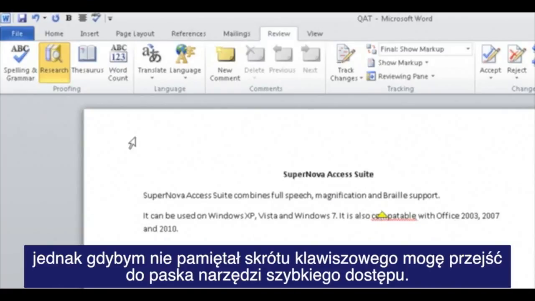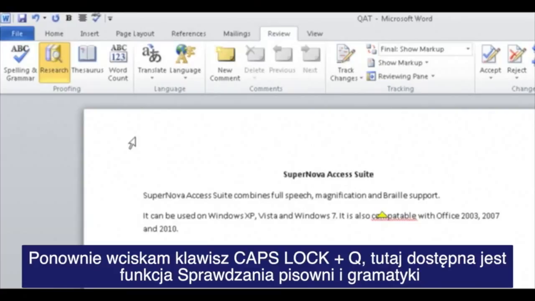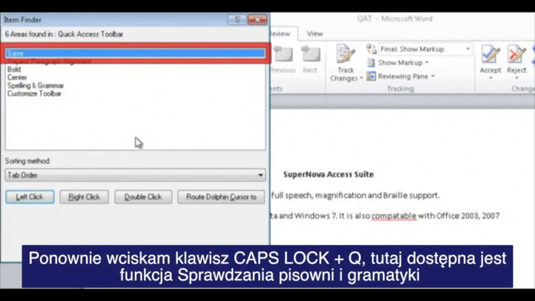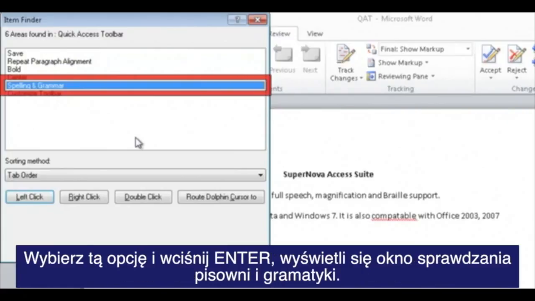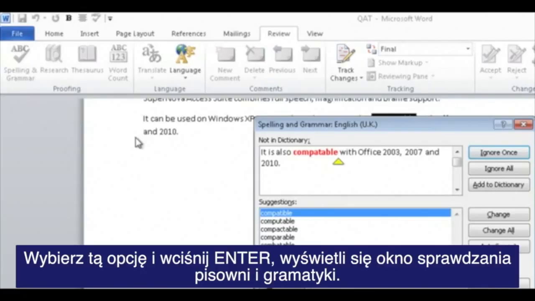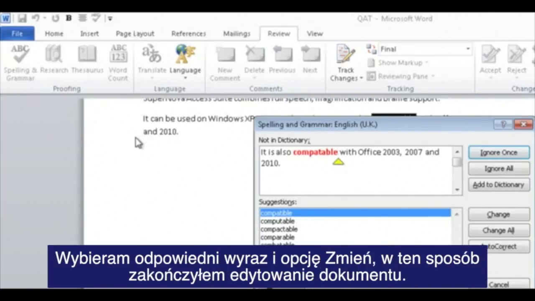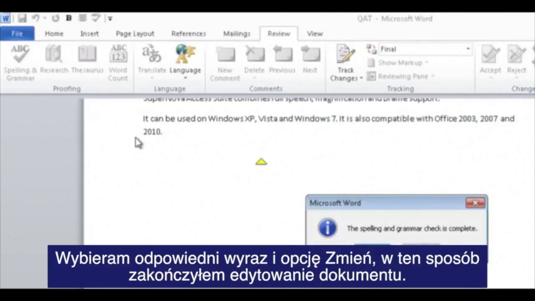But if I couldn't remember that key, I could go into my Quick Access Toolbar again. So once again, Caps Lock and Q. And right down here I've got the spelling and grammar. So select that and press Enter again. And up pops the spelling and grammar checker. And there we have it, compatible up at the top, and underneath I've got the correct spelling. So I'm just going to choose change in there, and my document's complete.